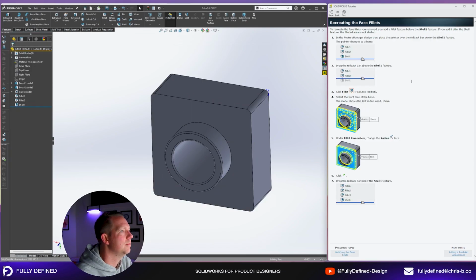Now to recreate them, we have to use the rollback bar. To recreate the face fillets you removed, you add a fillet before the shell feature. If you add it after the shell feature, the filleted area is not shelled. In the Feature Manager design tree, place the pointer over the rollback bar, which is this blue line you see at the bottom of your tree. And you see the little hand shape that you get when you roll over it. We're going to click on that and drag up before the shell.